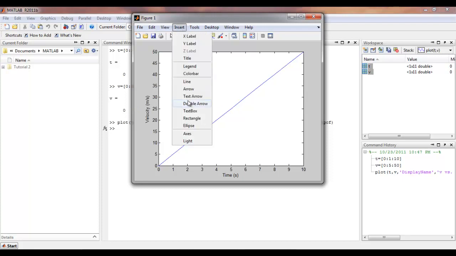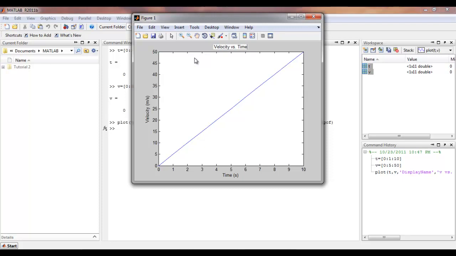Next we will add a title to this plot, which is right here. We will give the title of this plot velocity versus time. Alright.